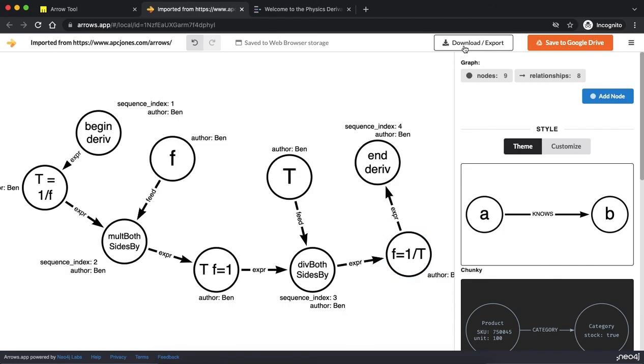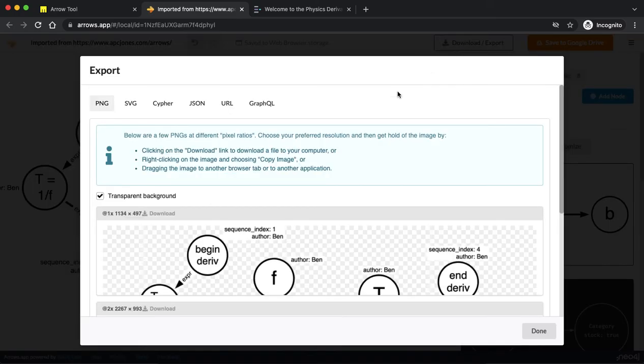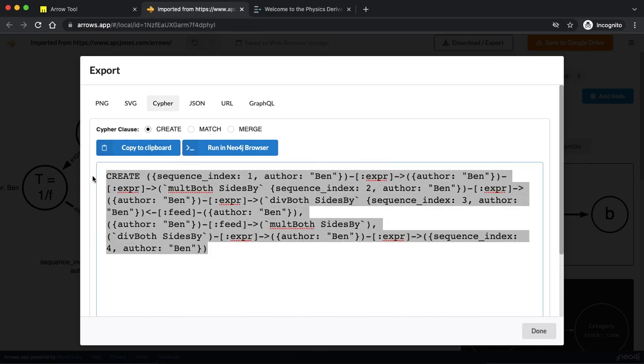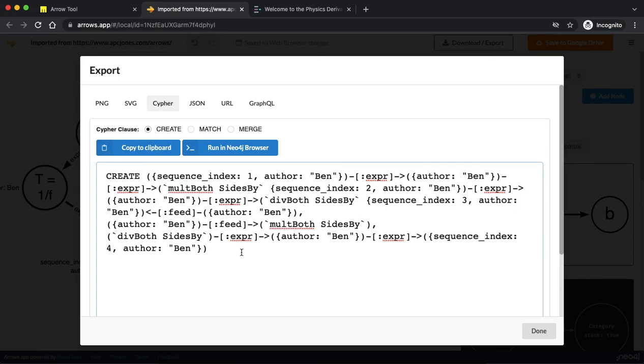So now let's go to the download export option and then grab the Cypher from that. So here the Cypher looks pretty close to what you'd actually want to have for a physics derivation graph. We have the relations of the different types. We have properties on those nodes. And again, this isn't perfect, but it's quite a good approximation to build on. And you can copy that to clipboard.